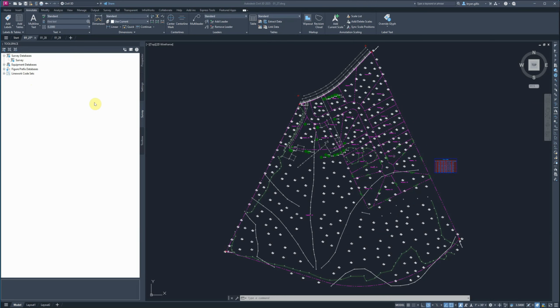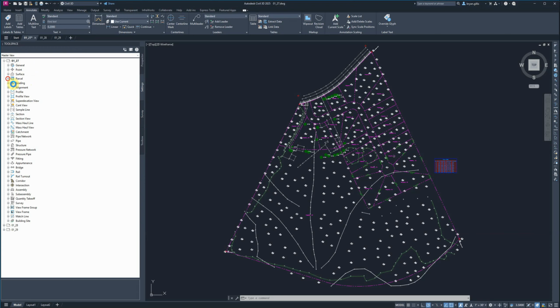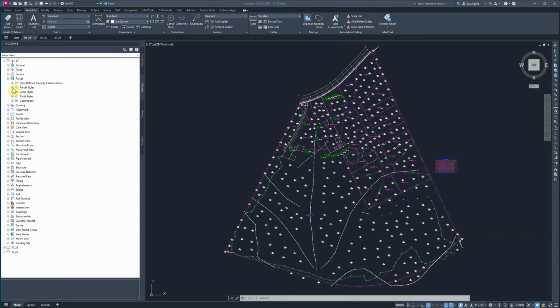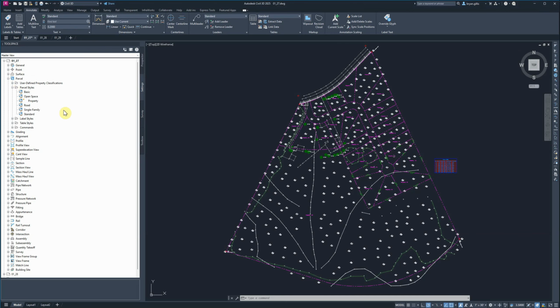We're going to go into the settings tab. Then we're going to go ahead and expand the parcel category. So then once we're there, we're going to go ahead and check on our parcel styles. So let's expand that final folder. Now we see we have basic, open space, property, road, single family, and standard parcel styles all available to us.